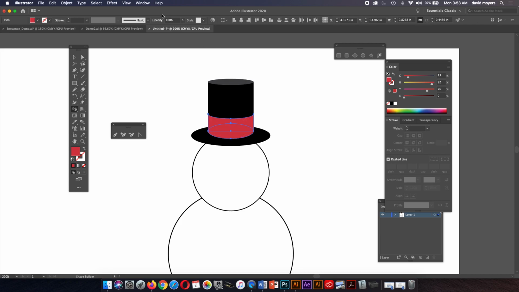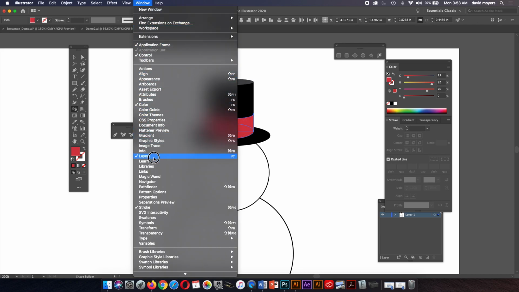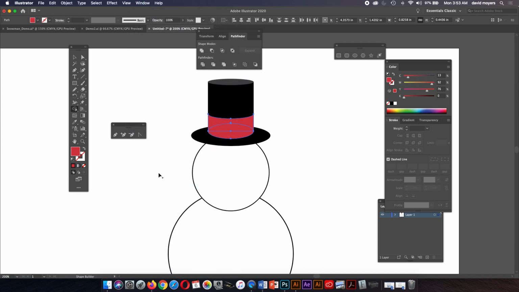Now there's another tool here, and that's our Pathfinder tools. So let's go bring up our Pathfinder. And sometimes this is very useful because it's a little quicker, especially if you've got a lot of shapes that you're trying to combine all at once. And the first little button here is called Unite, and that will unite that and create that band as one shape. Okay?